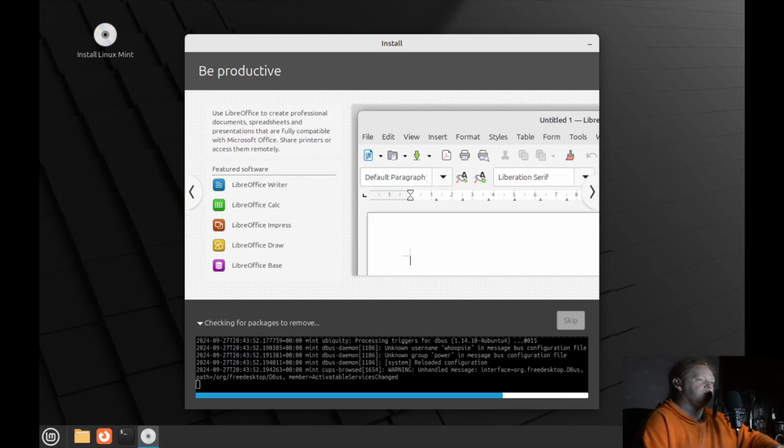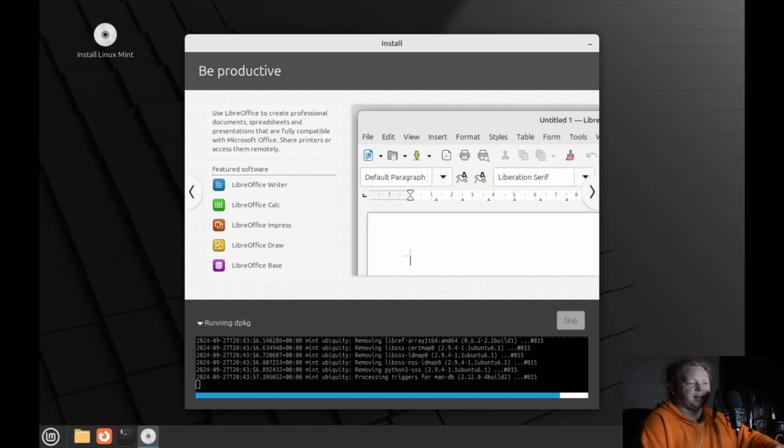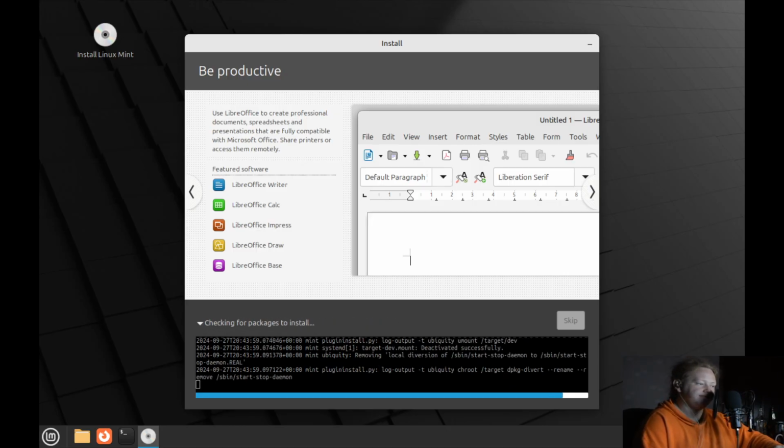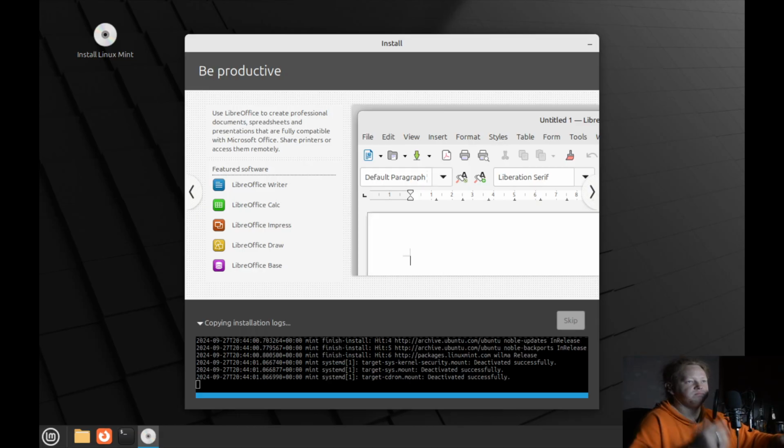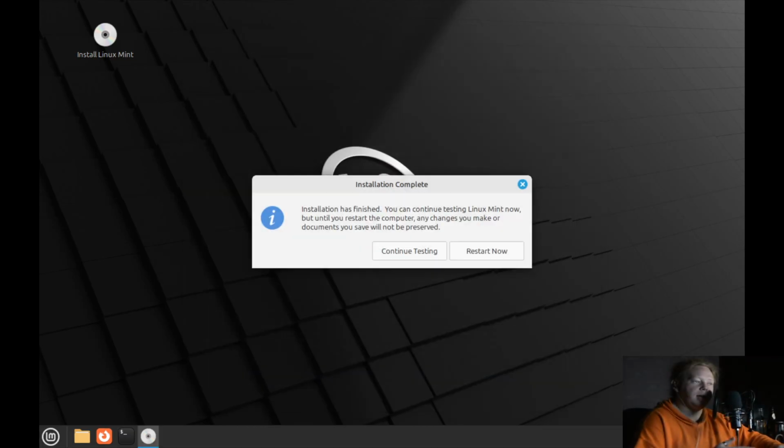I remember the days of having a 250 gig hard drive, installing Windows 7 on it and having 190 gigs after the fact. So yeah, it's nice to know that we finally reached a point where operating systems take up barely no room at all. Real good. So now that we've finished with the installation, it is as easy as that, which is why so many people like using it.